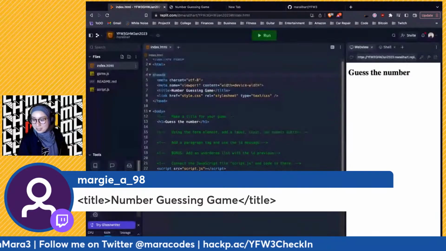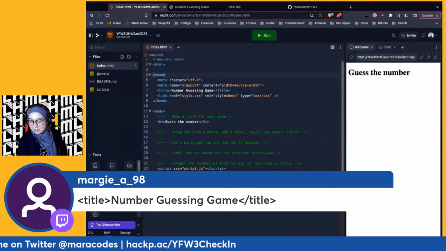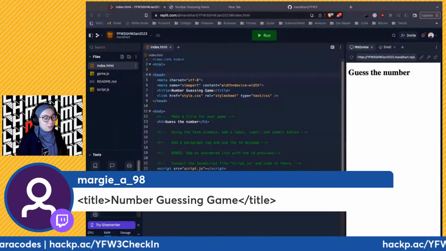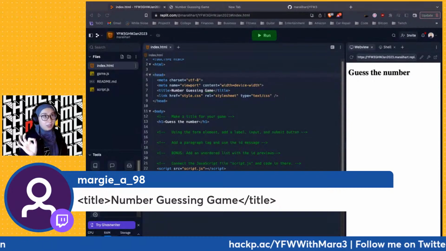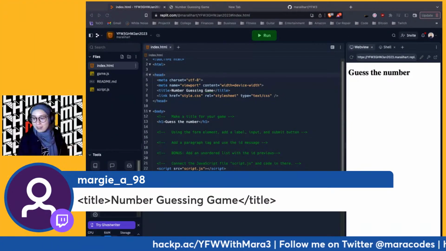There are very limited lines of code in this HTML file.